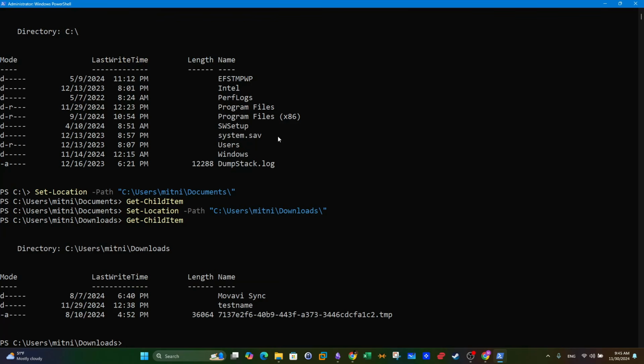Okay, so we have some files. If we use Get-ChildItem, we can list the current files we have in the current directory. Now, if we pipe this to Sort-Object, and let's say we want to list the files in the directory and sort them by the size, so we use the Length.